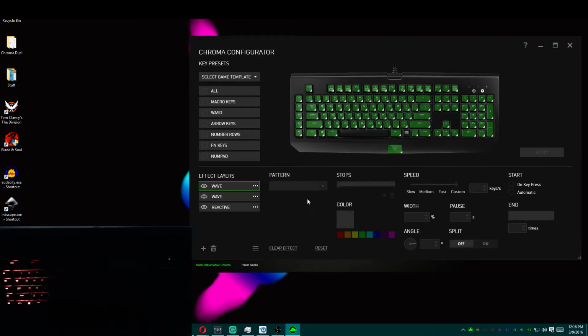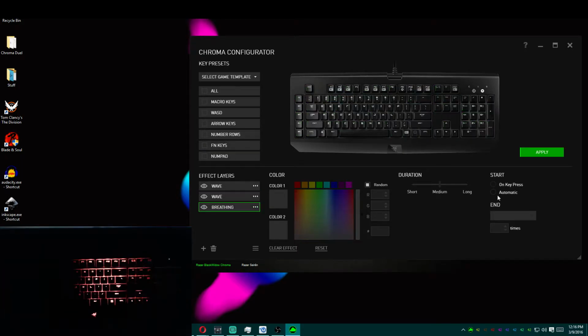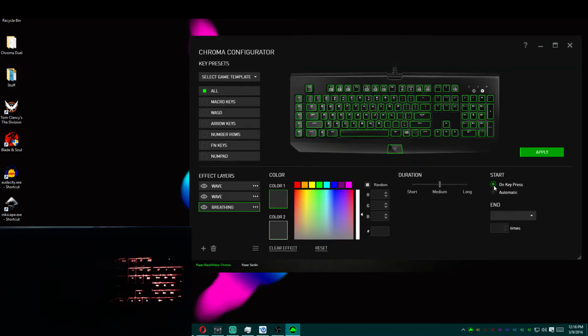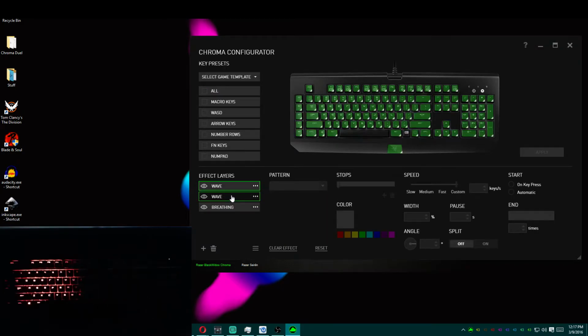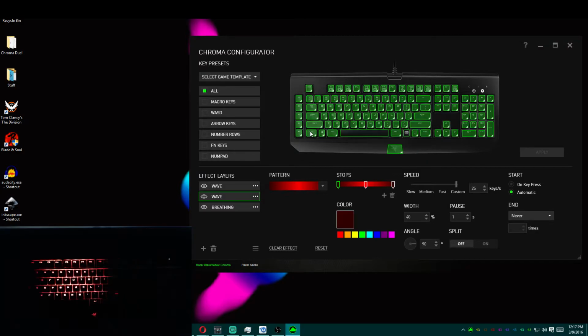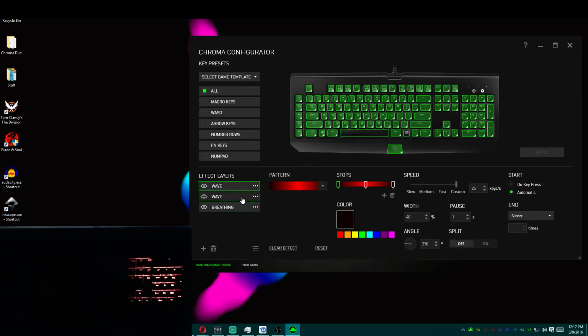Now, the reason that this works, this bounce effect, is that if you have a reactive or a breathing on key press, oh, I gotta select some keys, or basically any on key press below these two wave layers, one going one way, the other going the other, it, for whatever reason, allows them to work in tandem.